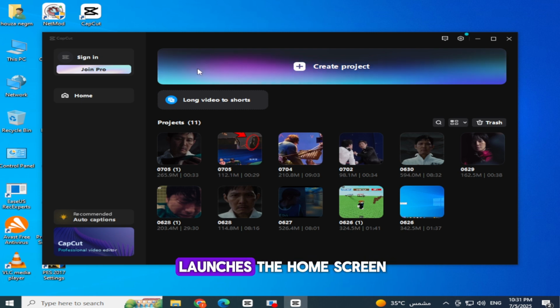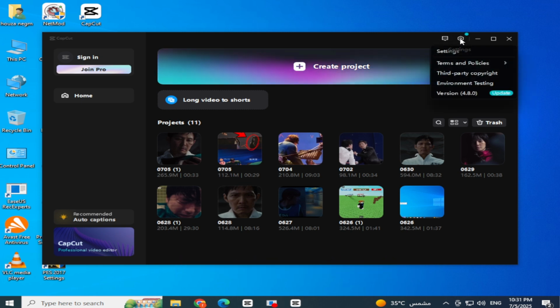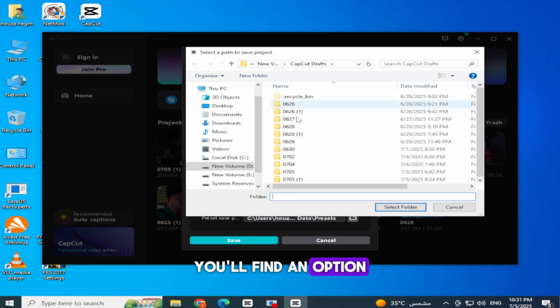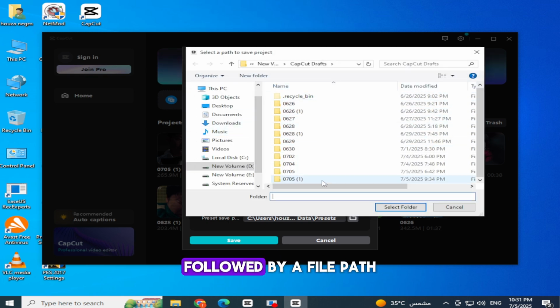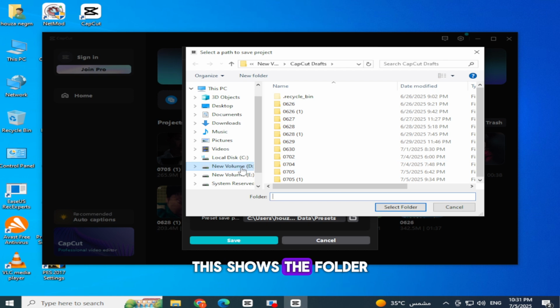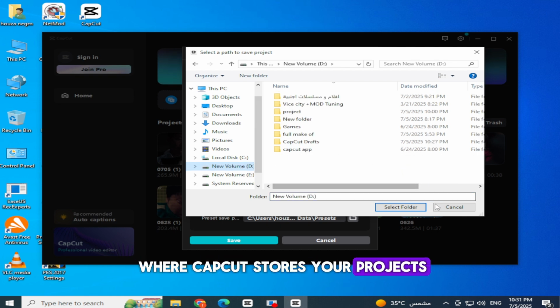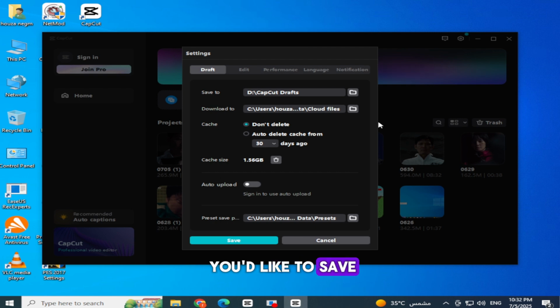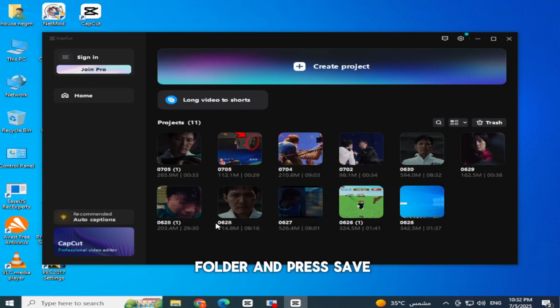As soon as it launches, the home screen will appear. Now, it's important to set where your projects will be saved. Go to Settings. Usually, you'll find them at the top right. Then go to the Drafts section. You'll find an option called Save To, followed by a file path. This shows the folder where CapCut stores your projects. You can change this to any other location on your computer where you'd like to save your work. Click Change, choose the folder, and press Save.